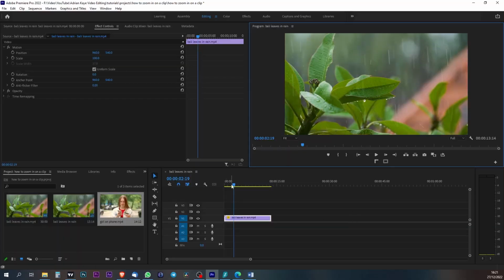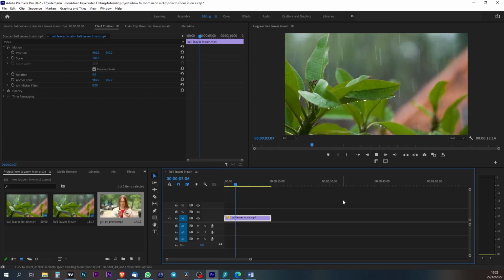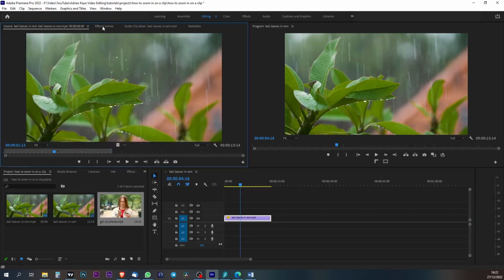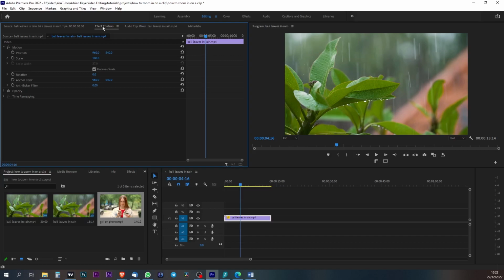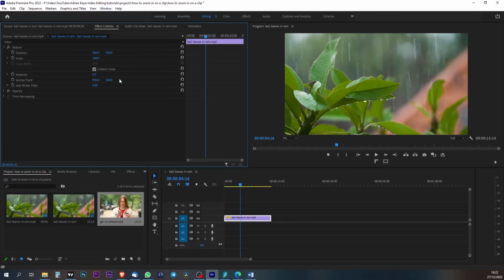Here in the sequence, I have this nice little clip of these leaves in the rain. And let's say I wanted a tighter shot focusing in on these leaves here. Very, very simple. I make sure my clip is highlighted in the timeline. I can then go up here to the effect control panel. If you're not seeing it, you can click effect controls. And if you're still not seeing it, very simple, go up to window, scroll down, and you'll see the effect controls there. And up it pops.